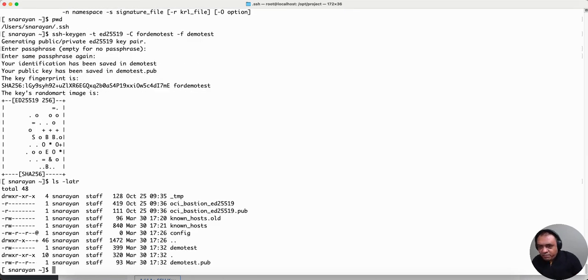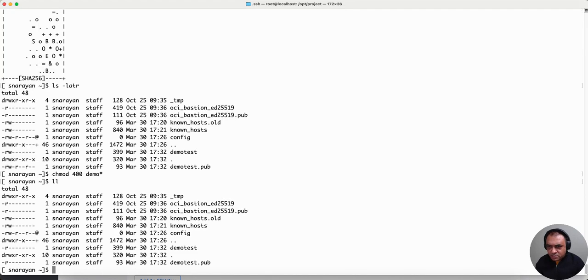The private key has a broad permission. We have to limit the permission in our case. So I'm going to provide only the read permission to this file, just provide 400. If you see here, now we have only the read permissions. This demo test is a private key which you should not share with anyone. The public key is the one that we will be sharing with Linode.